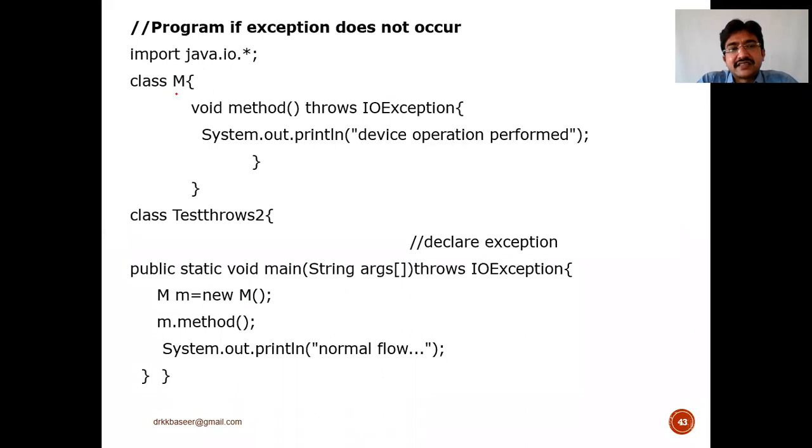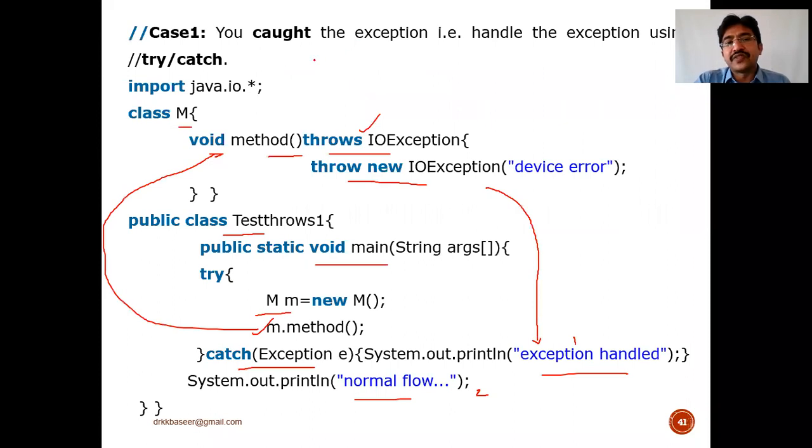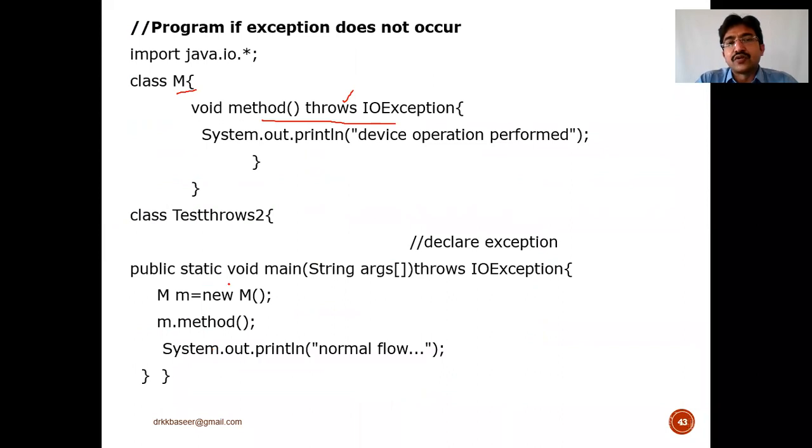For the second case, same M class and method, it is throwing, but here I didn't use throw. Throw, try, catch is one combination. Whenever any exception is thrown, the first case is that we throw and the respective try and catch should be there. The second case is when you throw an exception, we are going to declare that exception.